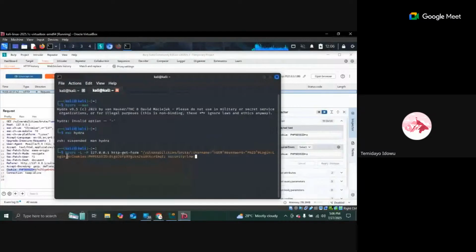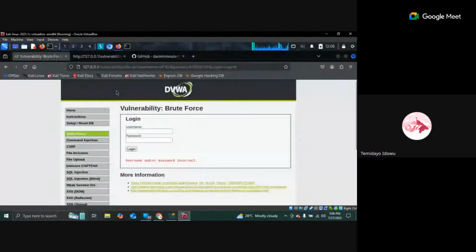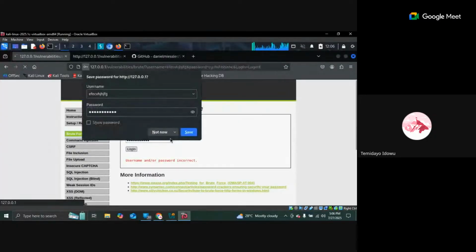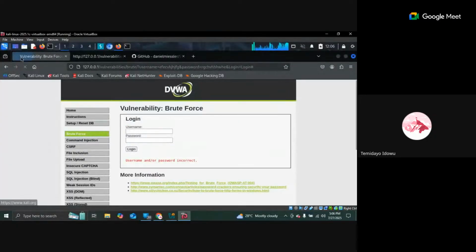Then the website will ask you for a cookie, which is the cookie ID that I've supplied there. The security in the website is low. That is what we've done so far. Then the next thing we need to let Hydra know is something that actually happens. If I'm using something random to log into the website, something always pops up. It's loading, and when it's done loading: username and/or password is incorrect.